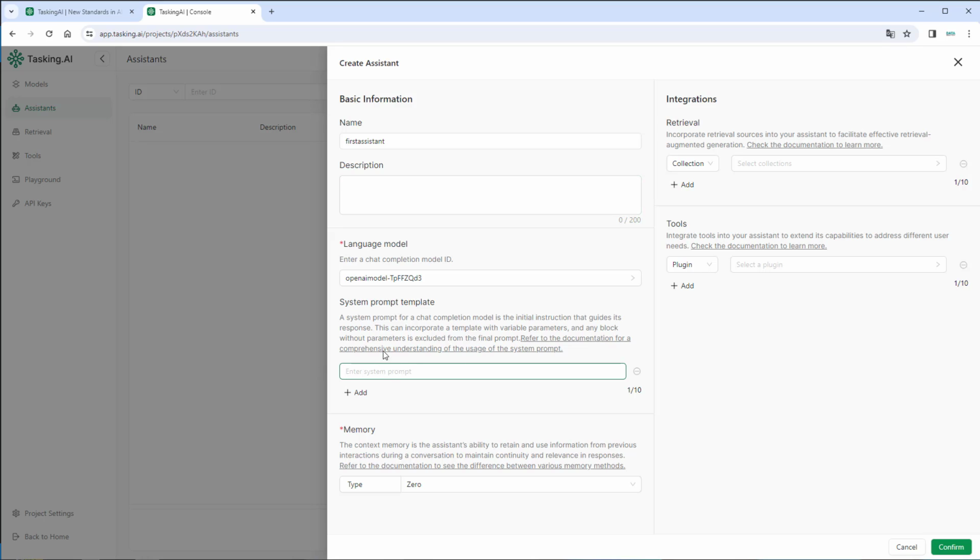And now we can define a system prompt like before. So be very funny when you answer. We also want to select one of the three memory types.